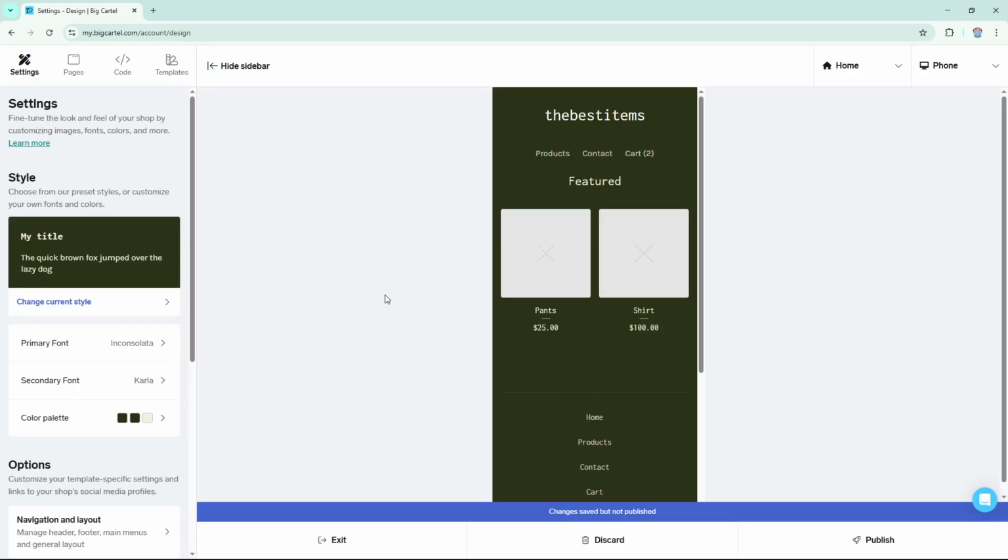Once you're within the Shop Designer, turn your attention to the top left corner of the page. Here, you'll discover a tab or a button labeled Settings. This is your gateway to altering various design features on your store. Click on Settings, and this will open up a panel with different customization options.